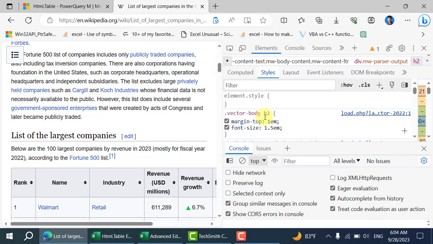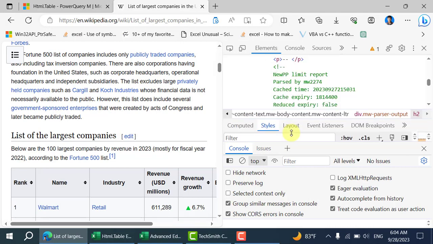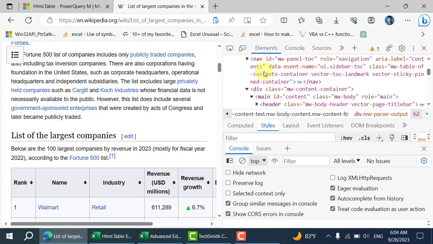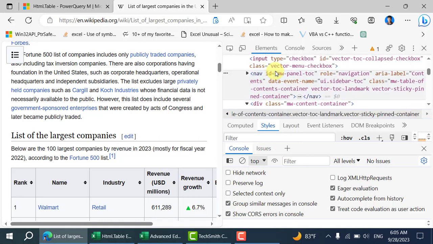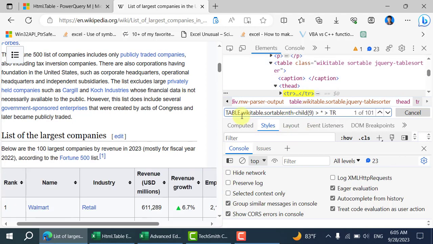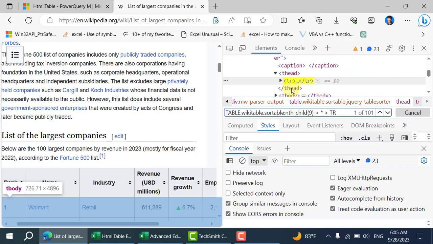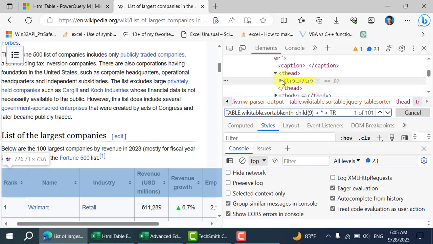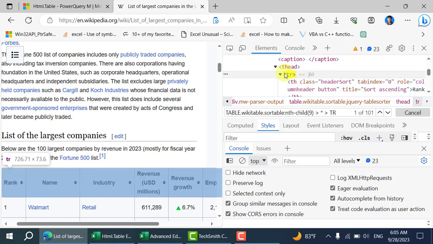Now we'll get this HTML view, that is this entire HTML. I'm going to use Ctrl F and paste that. Now you can see that it's selecting this table.wikitable.sortable and child 9, and then we have some other stuff. Now it's selecting this particular item, right? This is that selection, this specific row, this tier, and this tier is inside of this thead.